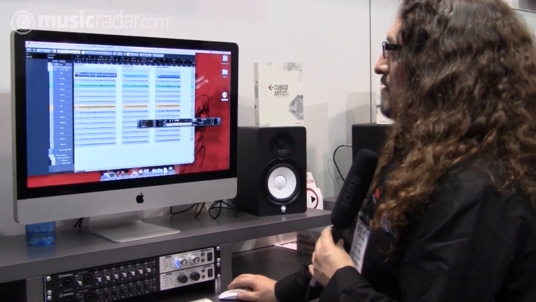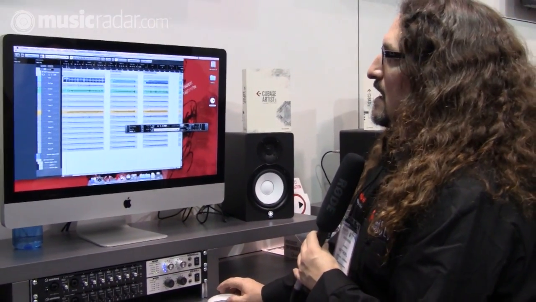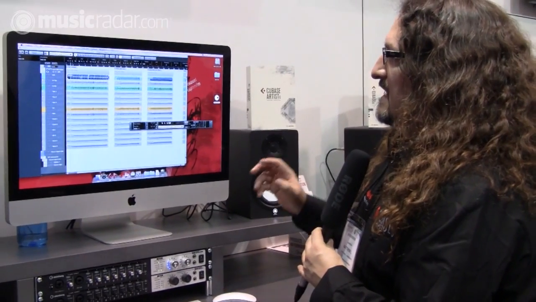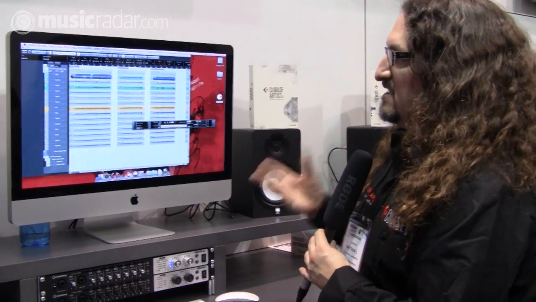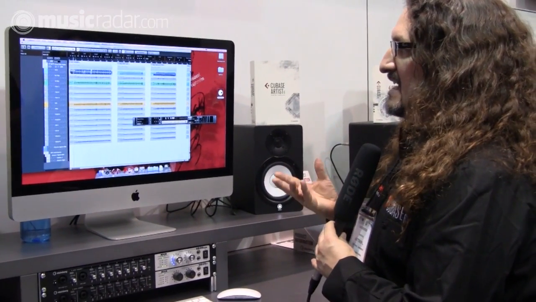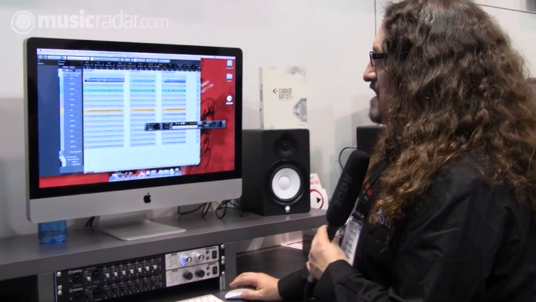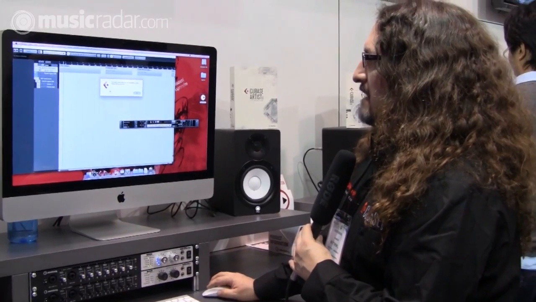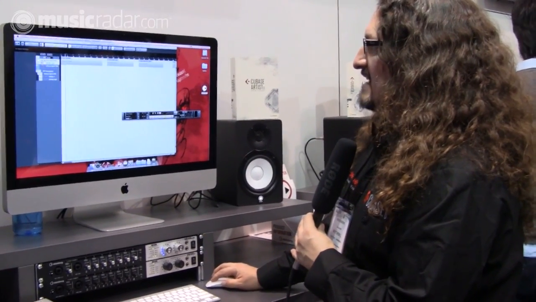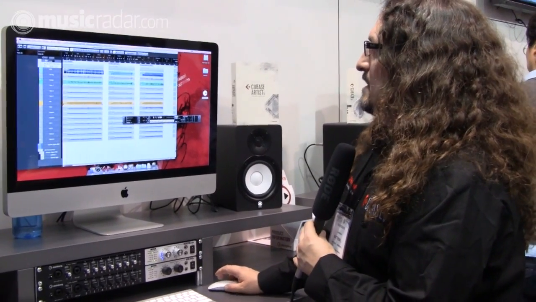One of the biggest new features that Cubase 6 has is a very new hit point design so that you can do multi-track drum editing and quantization on live drum tracks, and that's one of the biggest new features. We have been a little bit behind in that, but now we've got it really done properly.